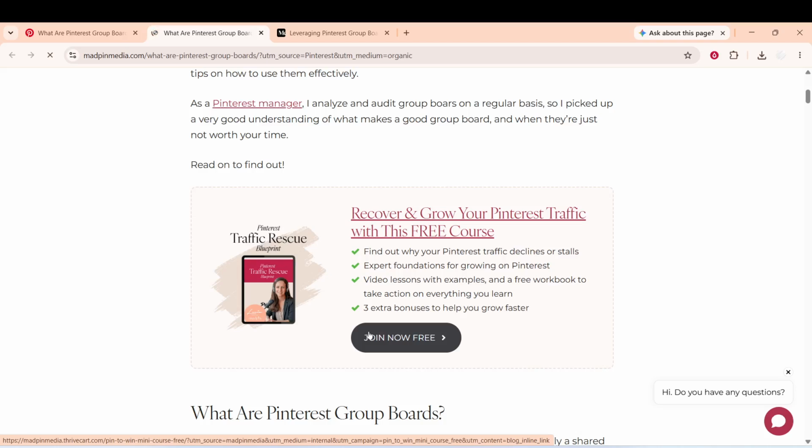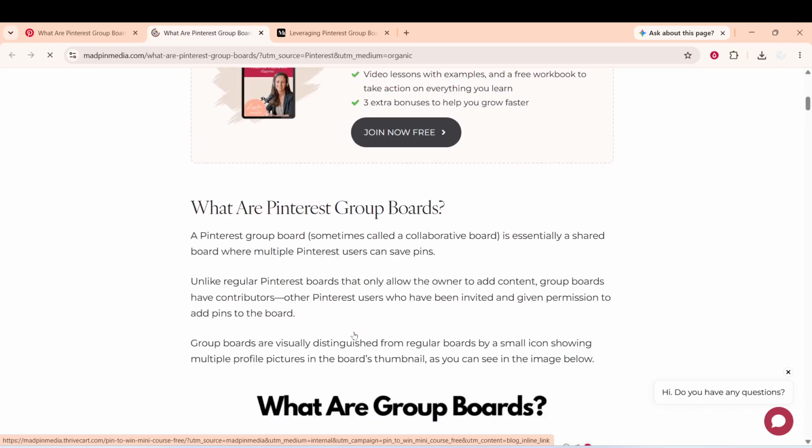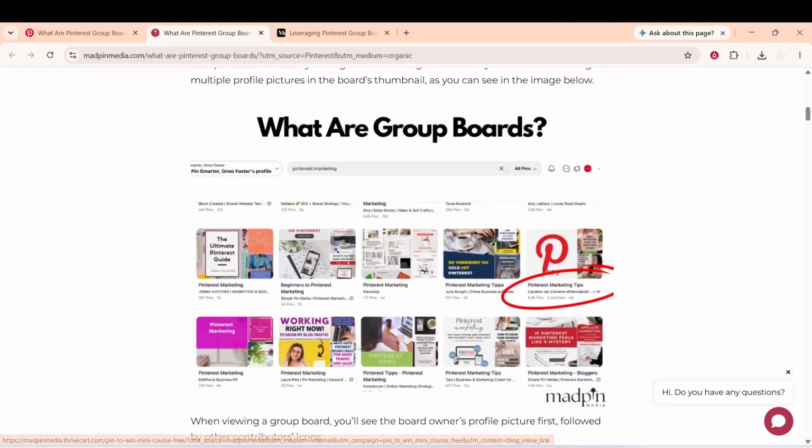And here is the secret to making this actually work. Once you have joined a few, verify the board activity. Look at the recent pins. Are people pinning daily? Is the last pin from 3 months ago? If it looks stale, move on. You want boards with recent, consistent activity.